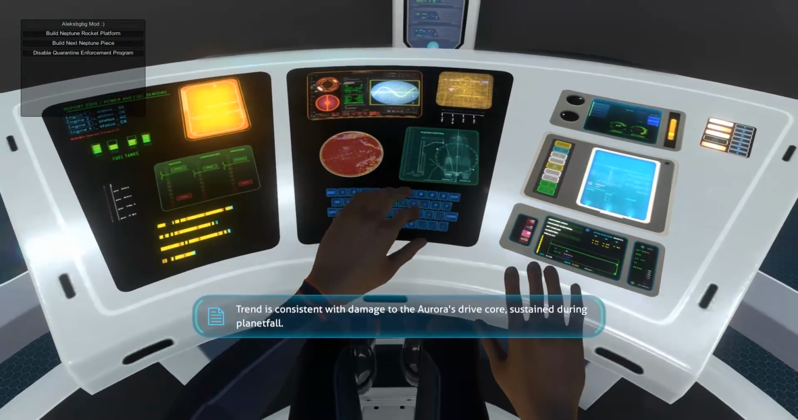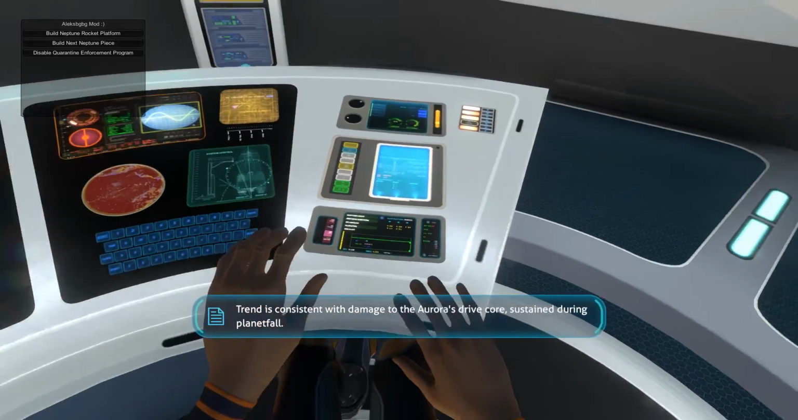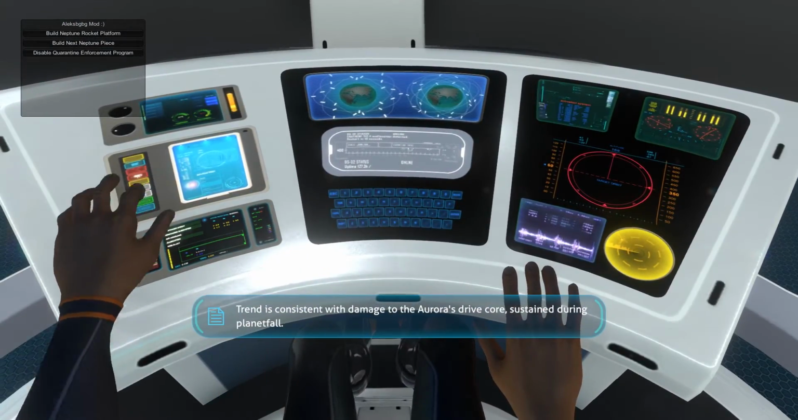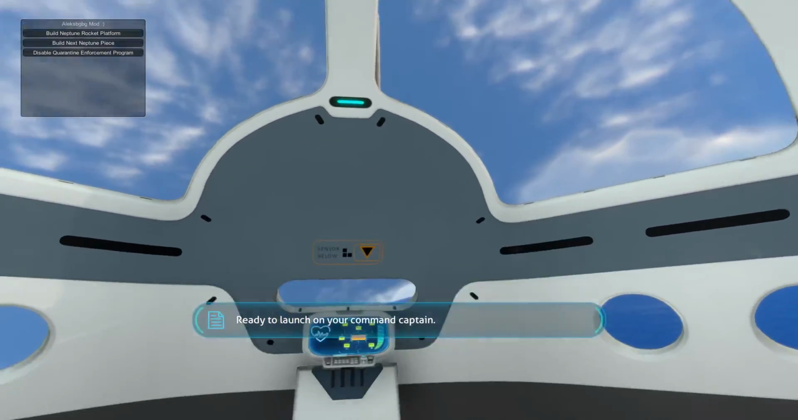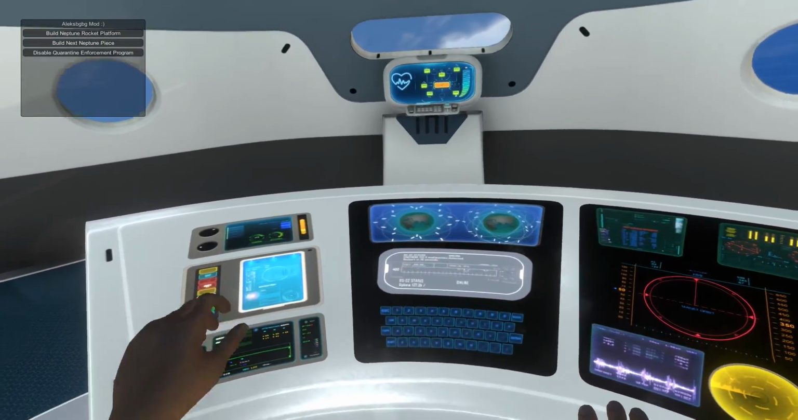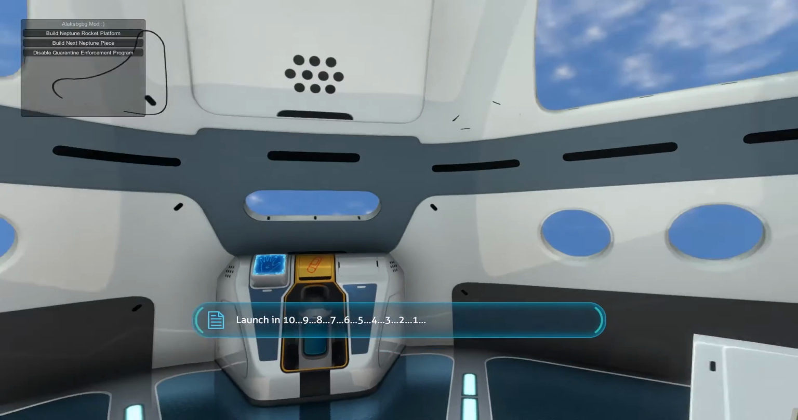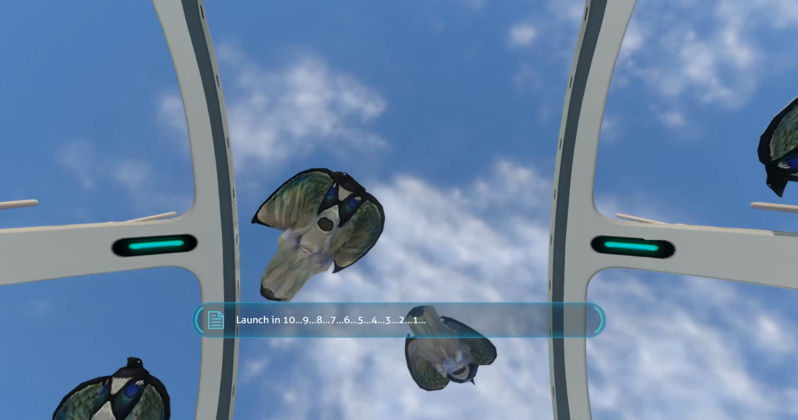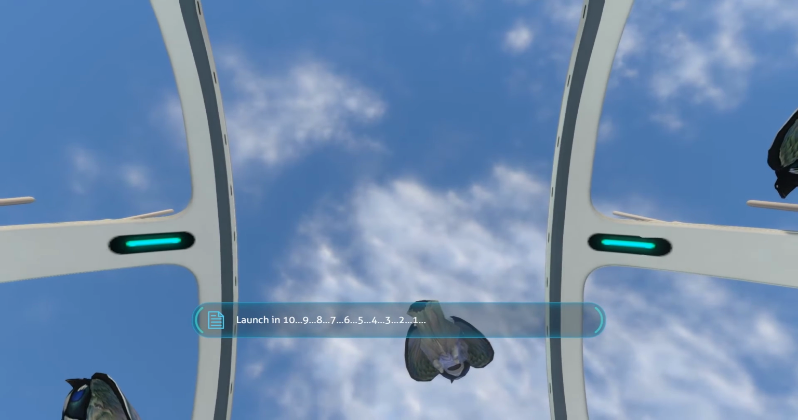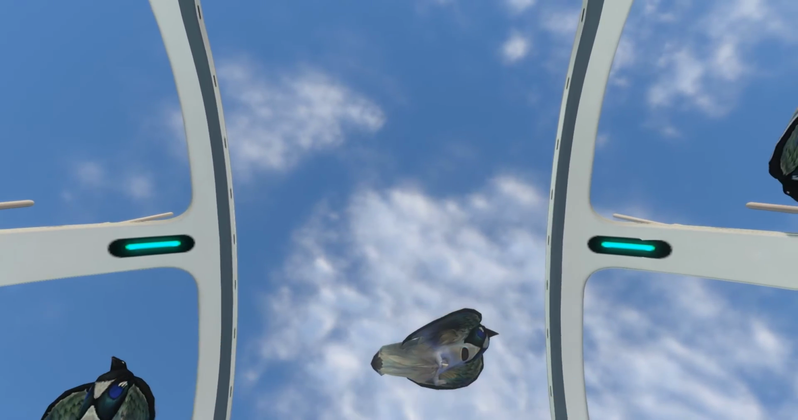Unfortunately, we did not save the Aurora from its radiation leak, but we'll just leave that to one of those other survivors, supposedly. And we're just gonna get out of here. So I'm just gonna disable the mod and leave you with the ending of Subnautica. 2, 1.